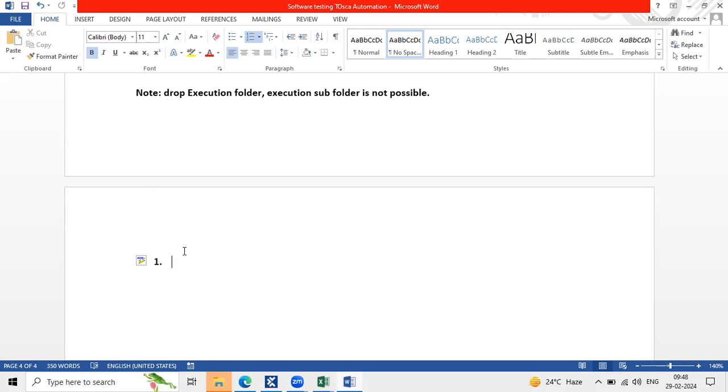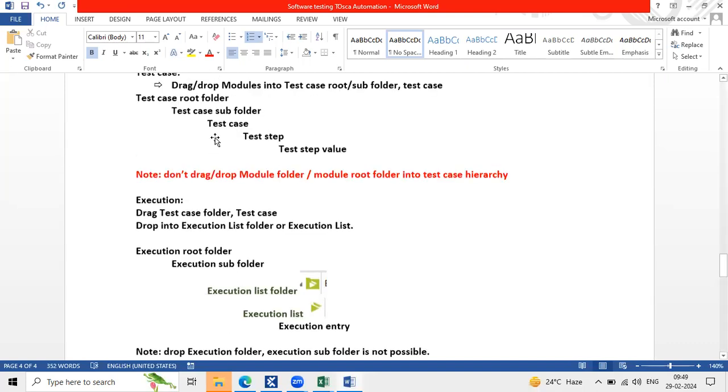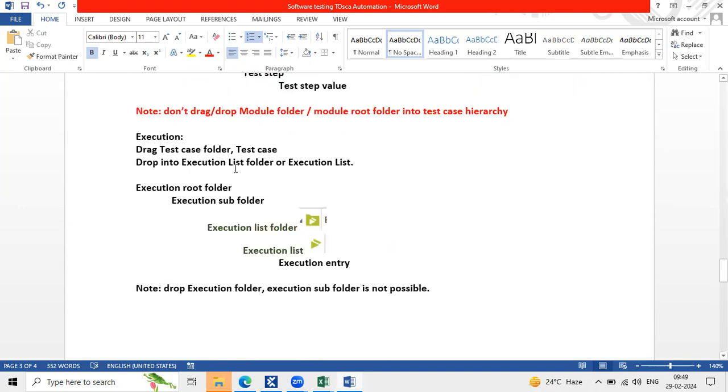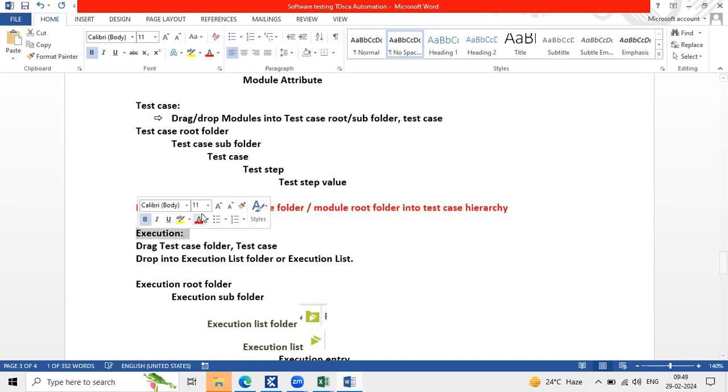Okay. Once you have done the installation of Tricentis Tosca in your laptops, the first activity is to create a project. You have to create a project from your side. By default, they'll create a project for you, but you have to create a project from your side. Once that project is created, just see this hierarchy. What is the hierarchy I explained to you yesterday? Module section hierarchy, test case section hierarchy, and execution section hierarchy. So understand this hierarchy and the drag and drop activity.